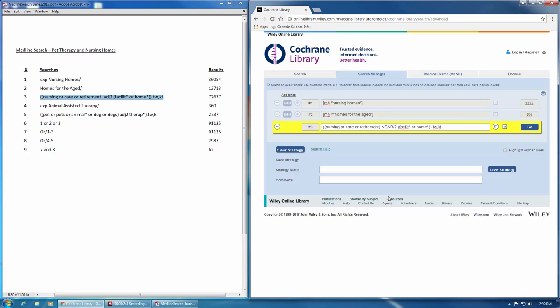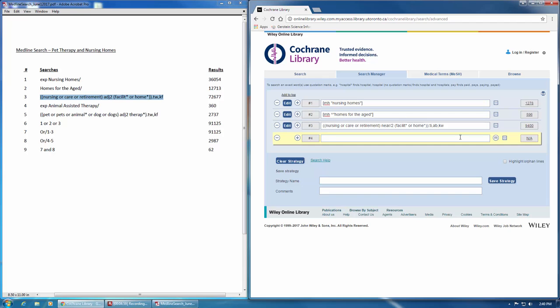The next thing that we need to translate in this search line are the search field codes here at the end. These field codes tell the database where to search. In Medline, we use .tw, .kf to tell the database to search in the title, abstract, and the keyword heading word. Cochrane uses slightly different codes and slightly different punctuation. Cochrane will use colon, ti, ab, kw. Clicking go or hitting enter will run this search line.